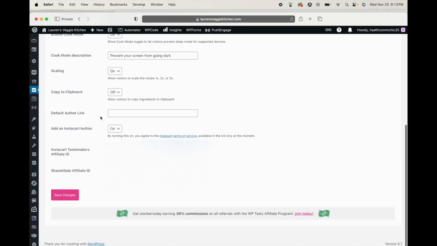And let's see, copy to clipboard. I have that off, but I think I might go ahead and turn that on. That's really neat. That allows visitors to copy ingredients to their clipboard, and then they can save those to notepads or apps, to keep track of the ingredients and the recipes that they want to make. So I think I'm going to turn that on.